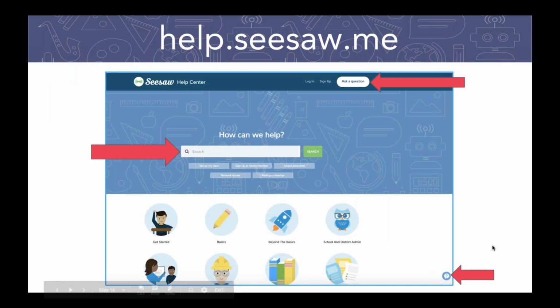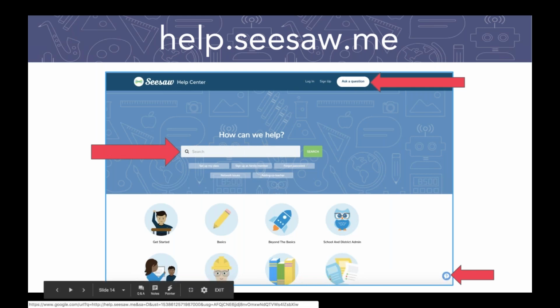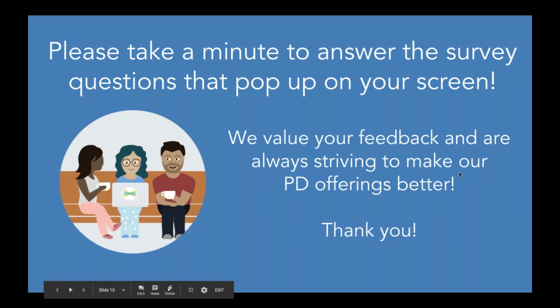As always, your first stop when you're stuck with something on Seesaw is always the Help Center, okay? So whenever you're stuck or having any sort of question or technical difficulty, always go to help.seesaw.me. You have 3 different places you can ask a question. You have all these subject buttons here. It's pretty robust, and you can usually find a lot of what you're looking for there.